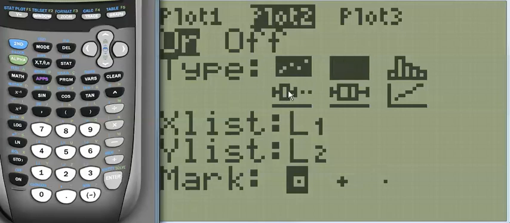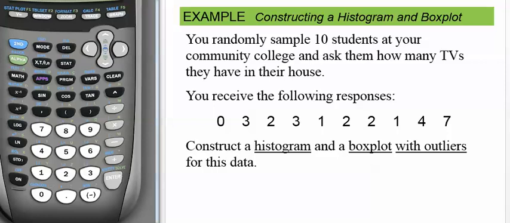See, here's where I want the box plot down here, and if it has outliers it will show it. This box plot, even if it had outliers, it will not show it. This one, it will show me the outliers, and I want to check whether that 7 TVs is an outlier. So that's what it says in the original instructions. It says construct a histogram and a box plot with outliers for this data. So that was the choice. That way it will show outliers if there are any. If that 7 is an outlier, it's going to show it to me.